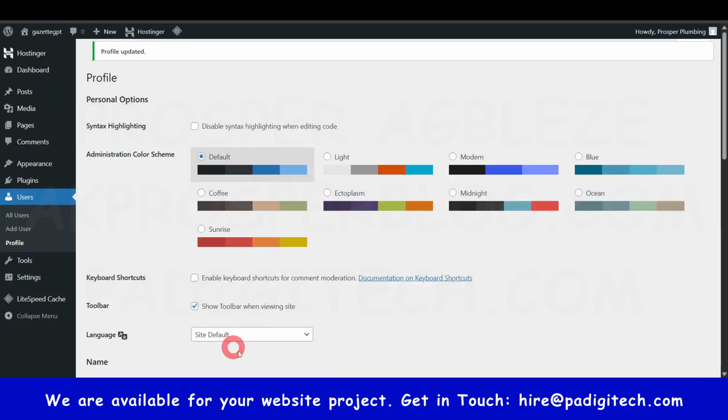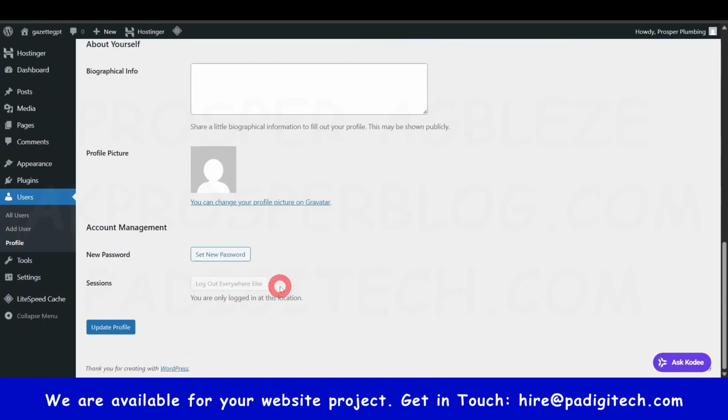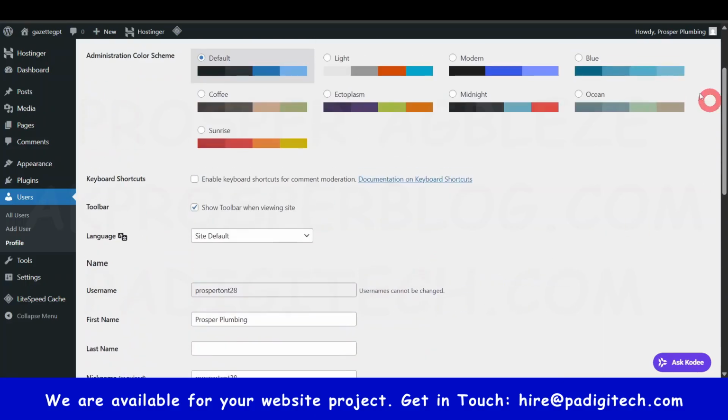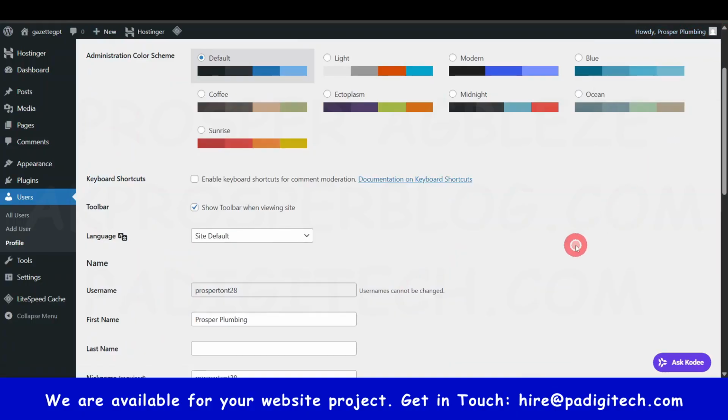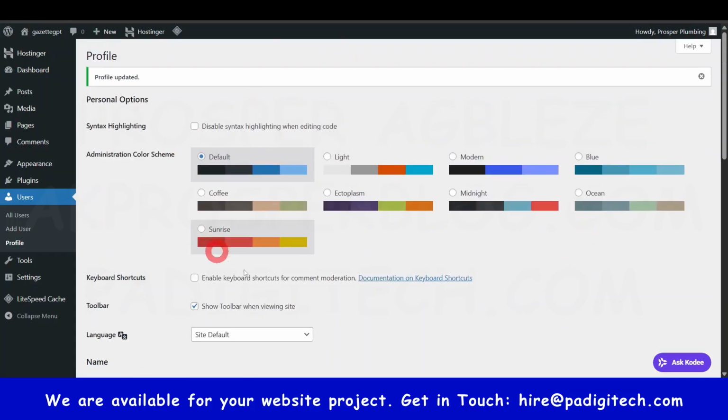All right, so there's also this option where you can log out of your device. Maybe you log in from a different device or location, you can log out everywhere else. So whatever changes you do here, just go ahead and update it. And if you now look at the upper right, you can see we are having Prosper Plumbing. So it makes more sense, especially as a business. You can just use something that best fits your business.